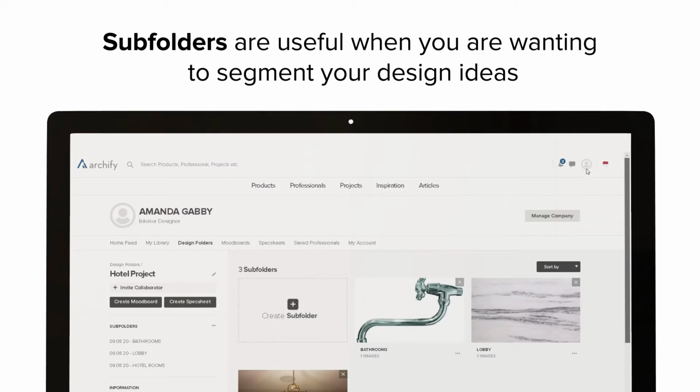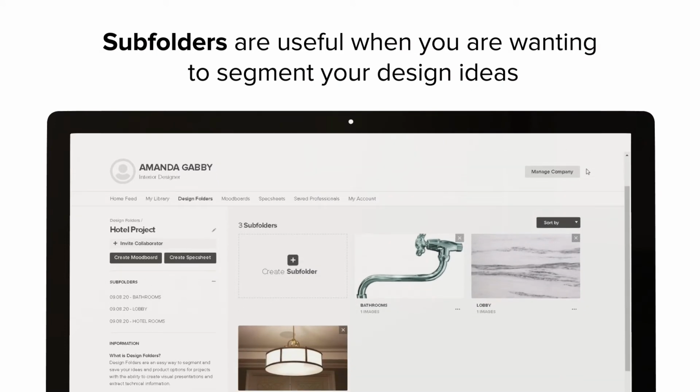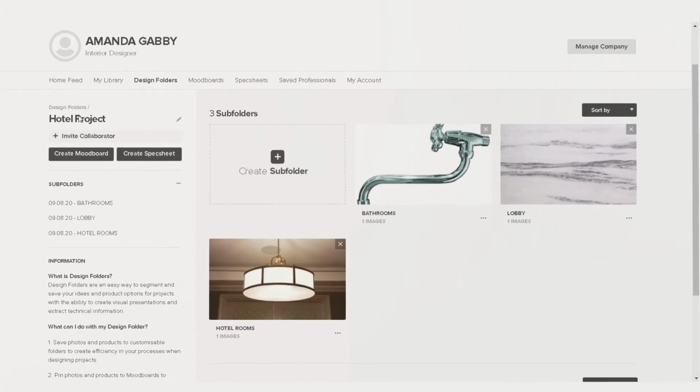Subfolders are useful when you are wanting to segment your design ideas. This can come in handy when working on project briefs. For example, if you were working on a hotel project, you might create subfolders for the hotel rooms, lobby area, bathrooms, etc., and add relevant product options and photos to them.